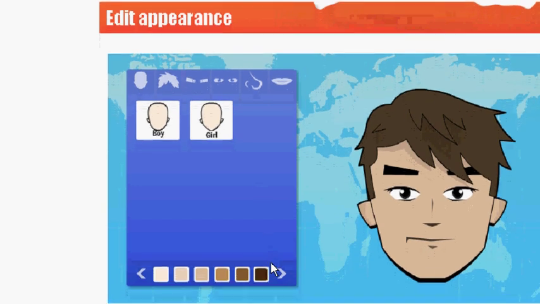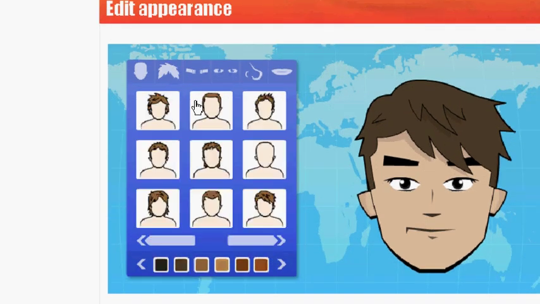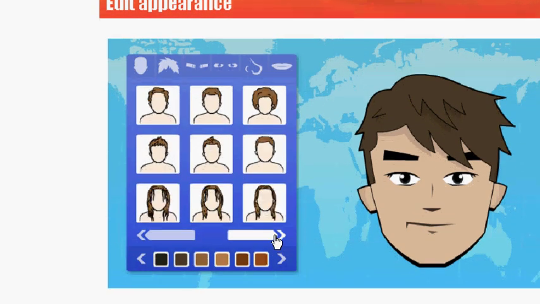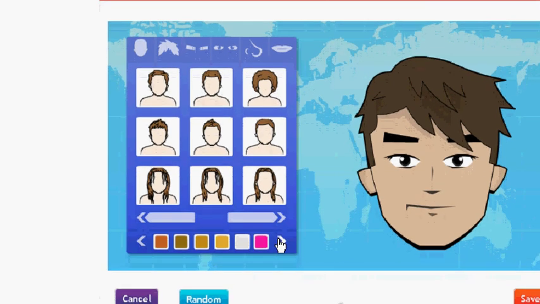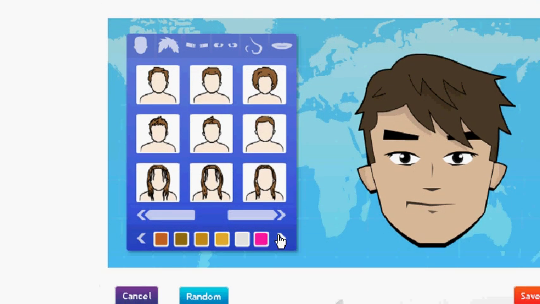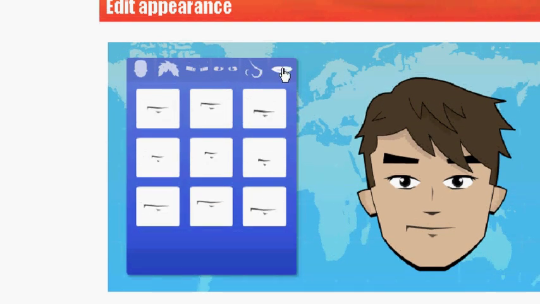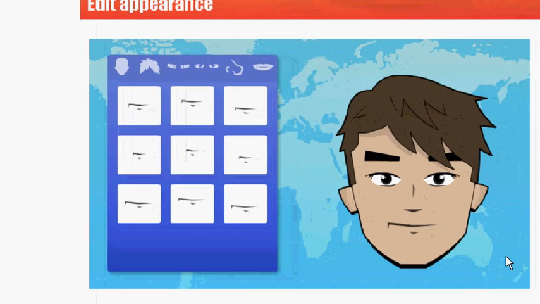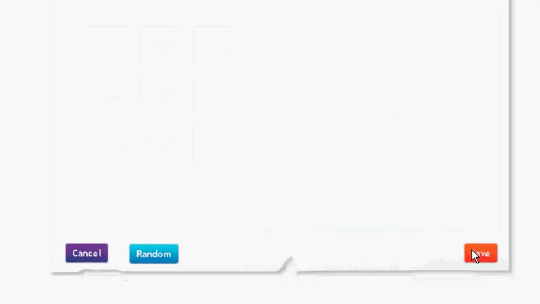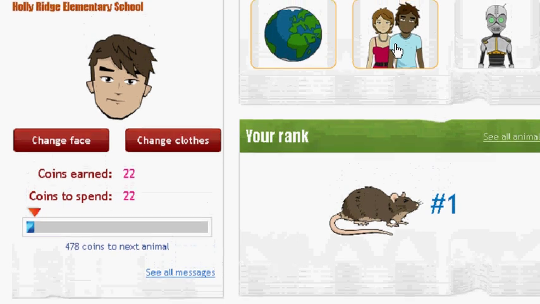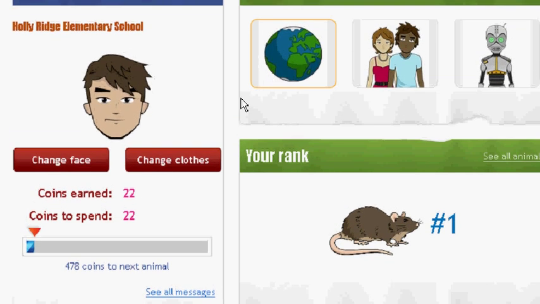You can change the color of your skin. You can change your hair. There are many different styles. You can even make your hair pink or purple or blue. You can change your eyebrows, your eyes, your nose, and your lips. When you are all finished, be sure to click on Save. And now we are back at the page we were looking at before.